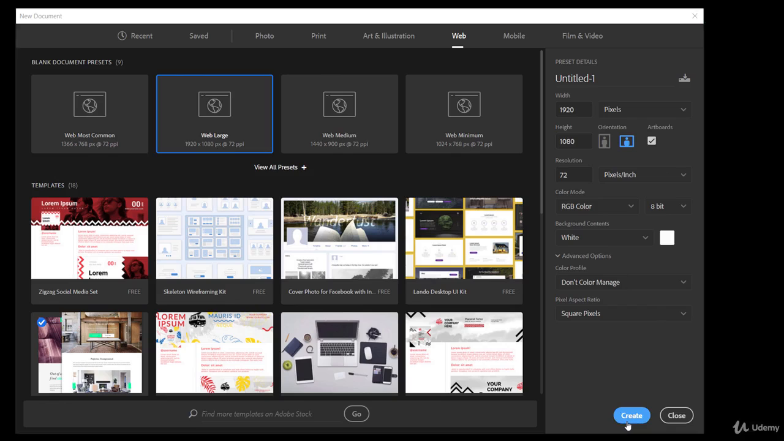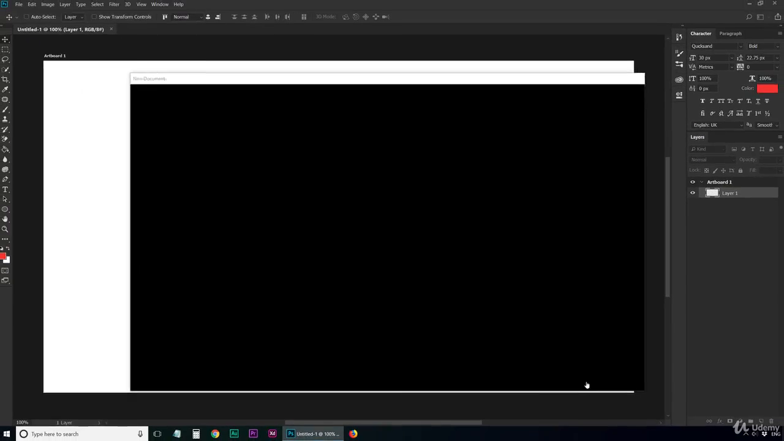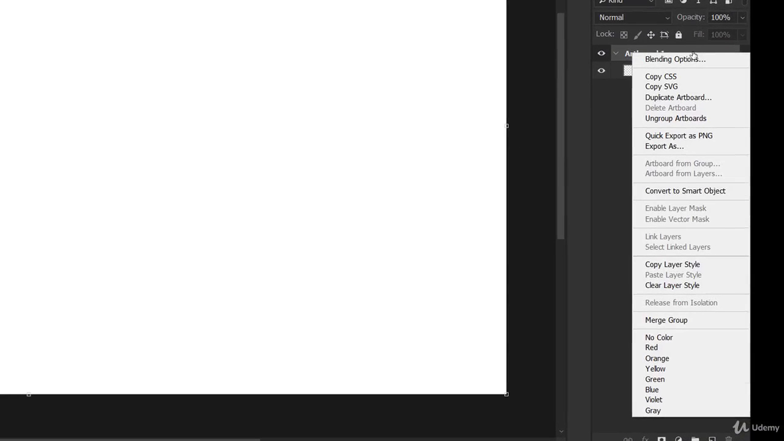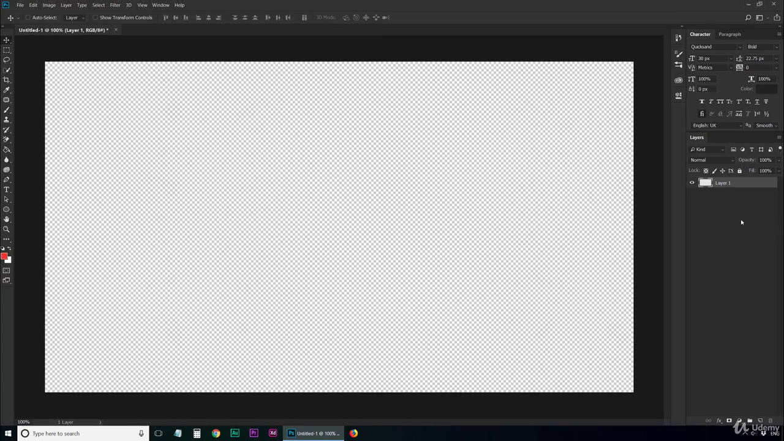I'll hit Create, and now we'll get this blank project. You can tell you're in Artboard mode by checking the Layers panel. This label also gives it away. If you want to get out of this mode, go to the Layers panel and right-click it. From this list, choose Ungroup Artboards. Now you're back into the regular Photoshop mode that's been the default for years. That's how you create a new project.